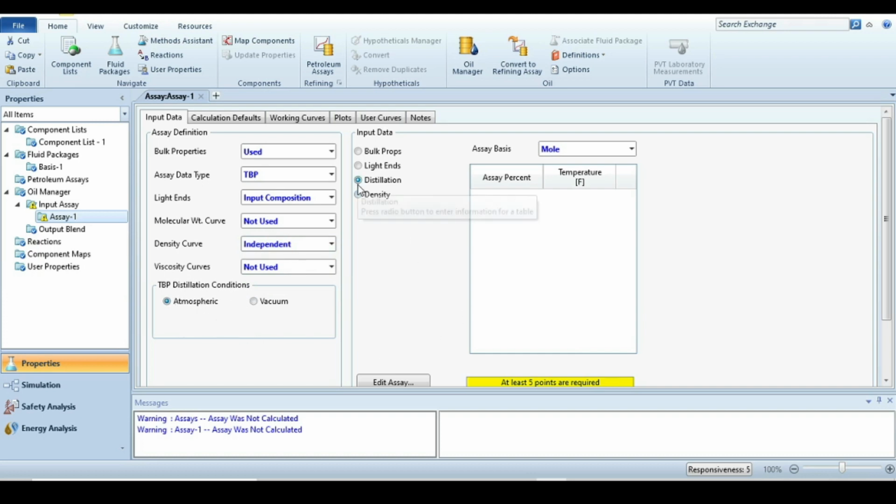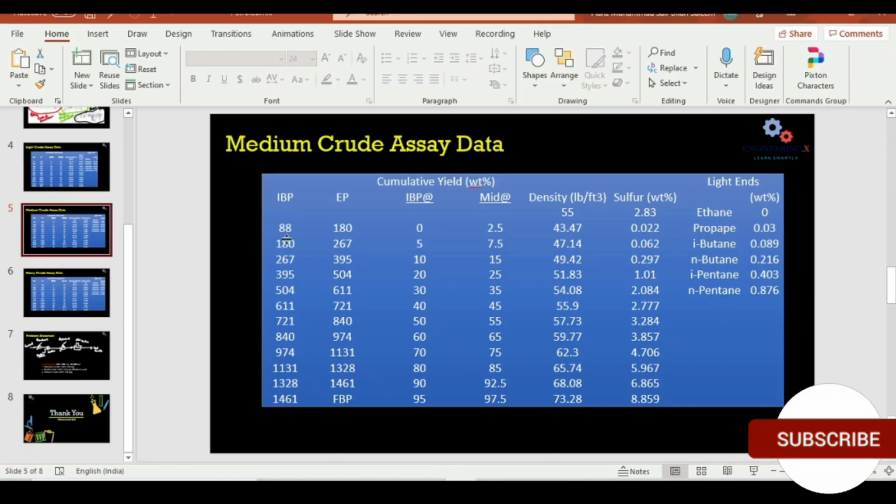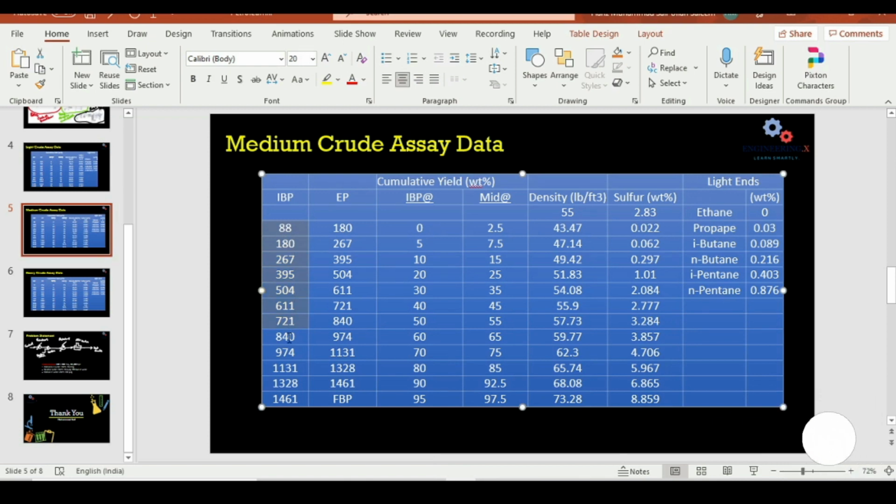So here, first let's insert the distillation data. For that we have to change the assay basis from mole to mass, because the data is given in weight percent. So you can see here these numbers, these are the temperatures. I will just copy these ones.